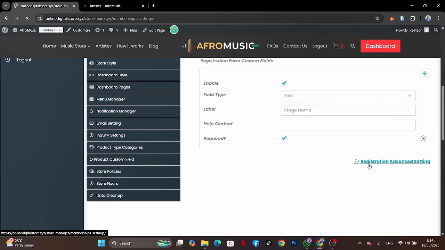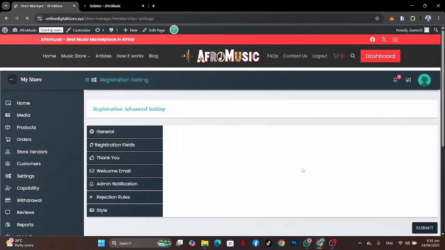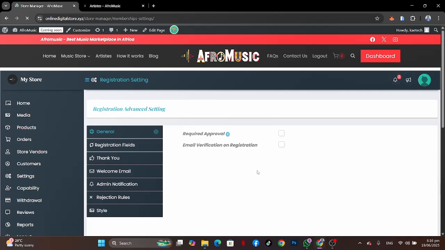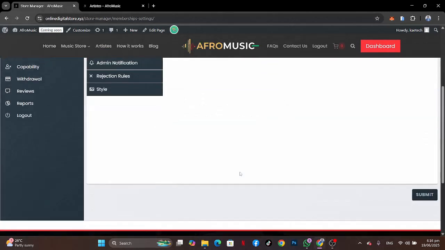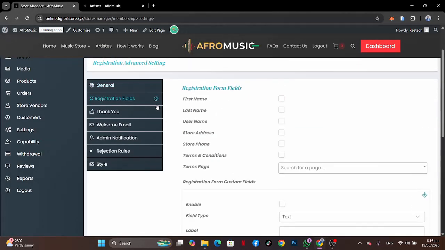So you can do advanced registration settings. It will take you to a different page over here. And then also we have all those registration details over here. So require approval, you can decide to set it up. Email verification, you can decide to take it. Okay, you can go to the next page over here.